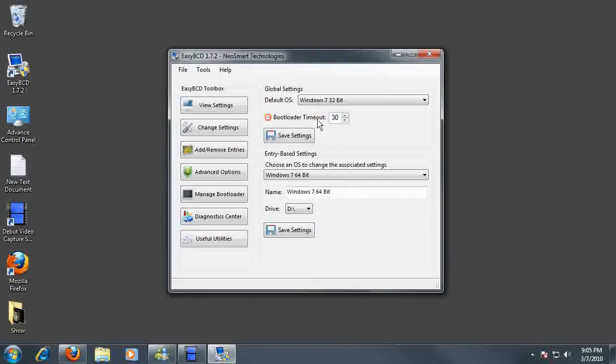And you can change your bootloader timeout, so you can set it to a second or increase it up to 99 seconds, I believe. And once you have that done, I'm leaving it at the default 30, so just hit Save Changes.